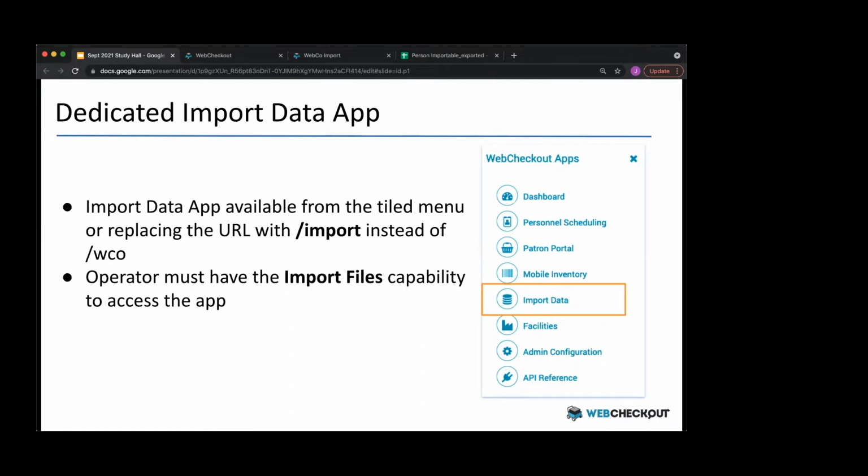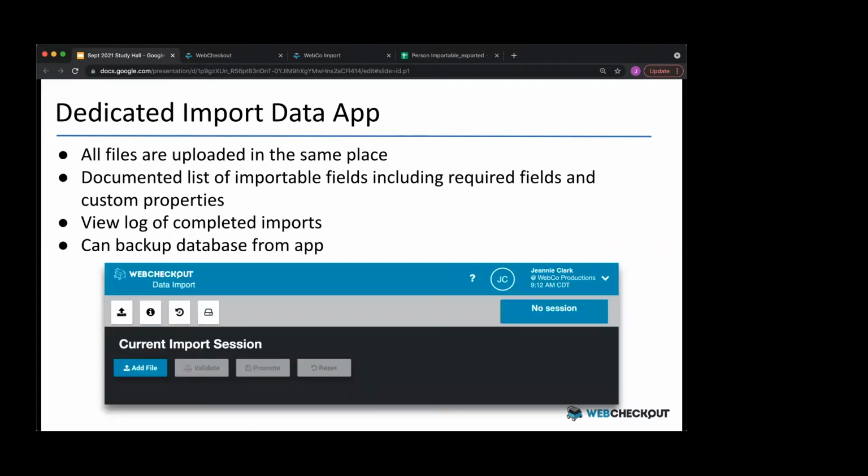Operators must have the import files capability to access this app. If the operator does not have import files capability, they actually will not even see the import data app option from the tiled menu. Okay, so with the dedicated import data app, you see a screenshot here, this is what that screen looks like.